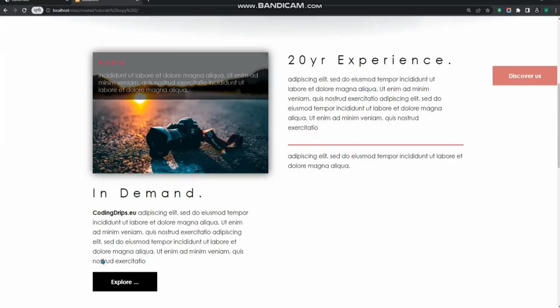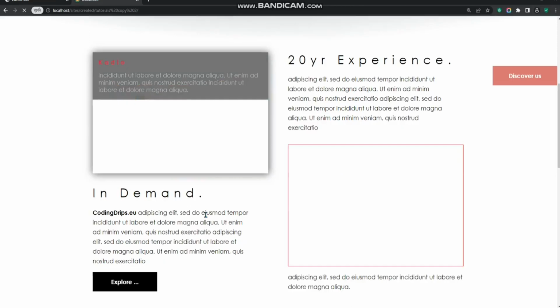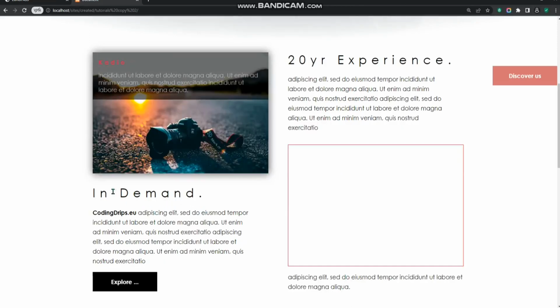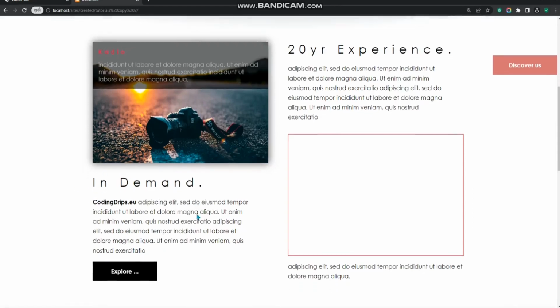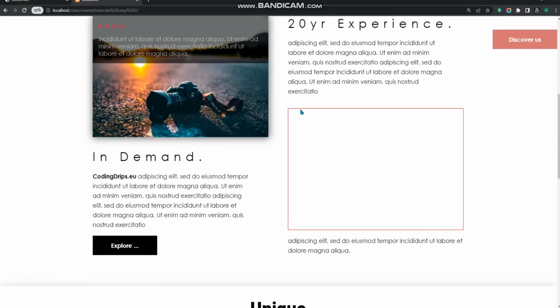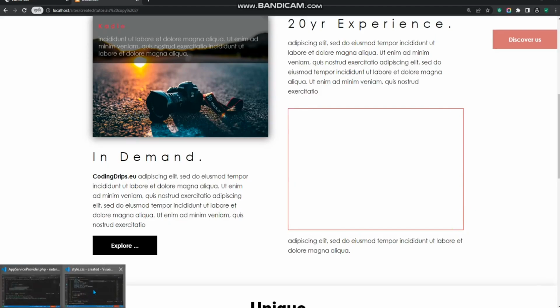Okay, em is the size of, let's say, the width, if you may, of the letter M. But let's not go into it. I think it's a typographic field, if you may. Okay, so I like this height at the moment. It's good for me.